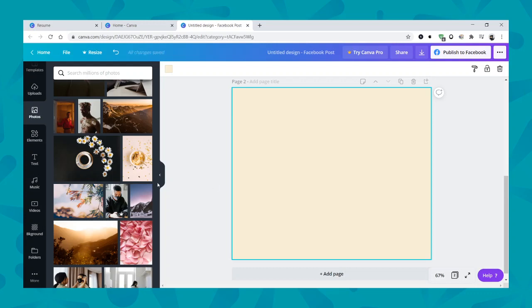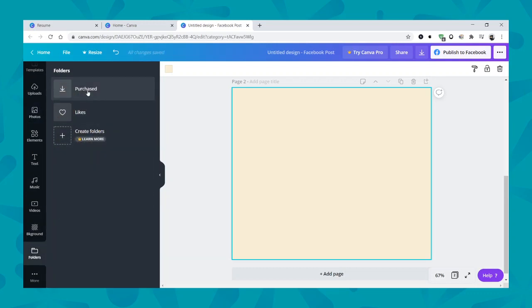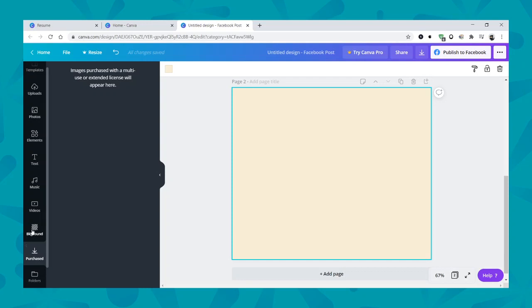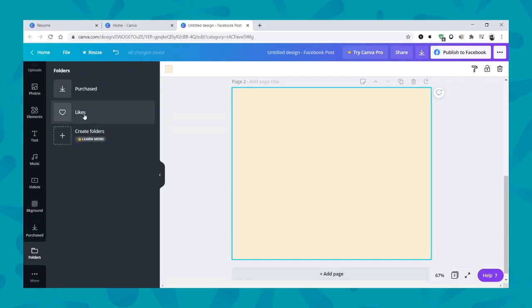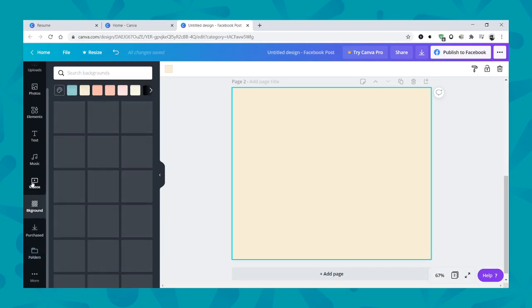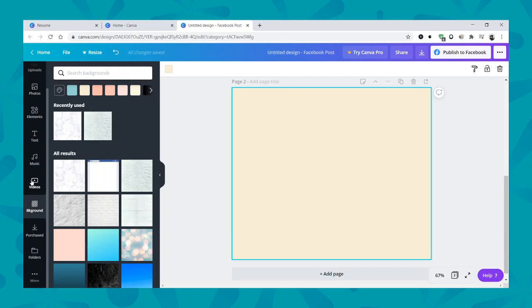While I'm here, let me just kind of go over some of these elements as well. Folders, said we have purchased stuff if you want to pay for a specific item. Sometimes that's an available thing. It depends on what item it is. You can go to anything that you really like if you want to save a specific graphic rather than have to search for it. We saw backgrounds here.